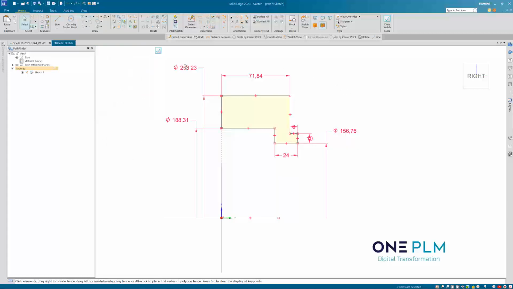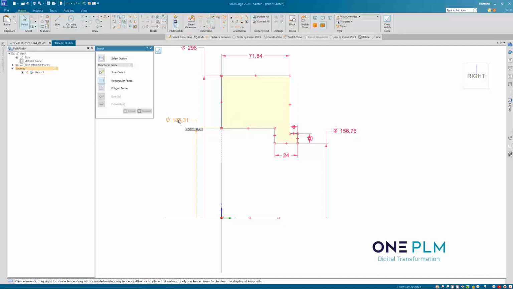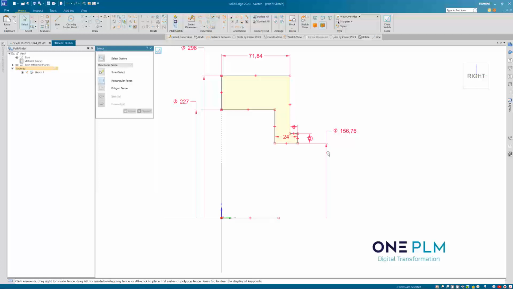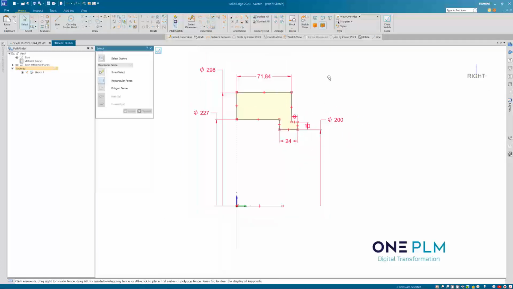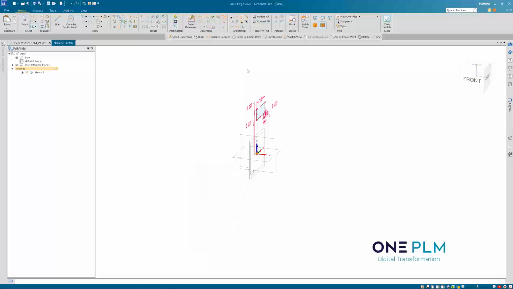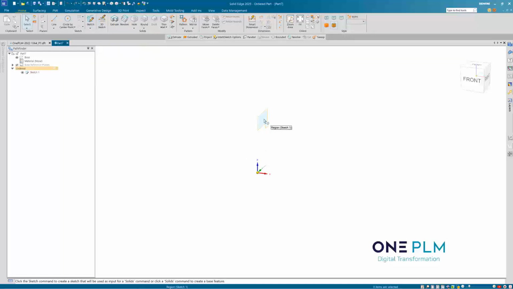So this outside one, once it's got that, will be 298. This inside one, 227 will go on there, and then this one on here, we'll just go with 200 on that one. Okay, and that's got our profile fully defined on there. Again, no chamfers, no rounds, nothing on there. We can then close and finish. So we've got our sketch now.